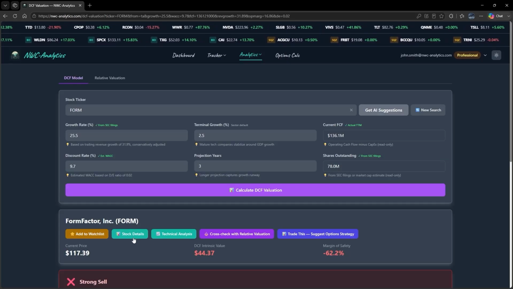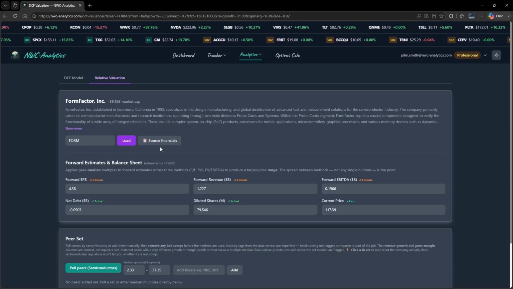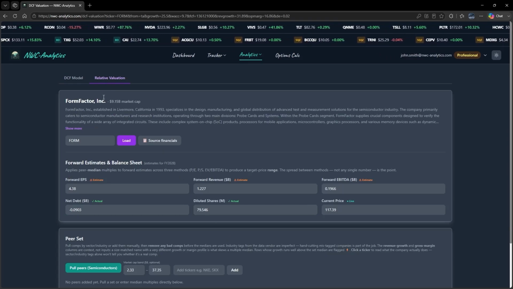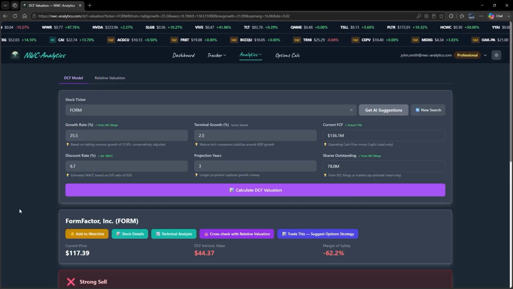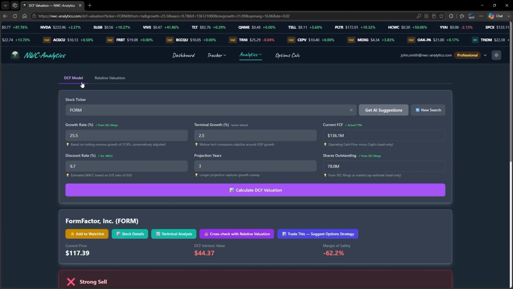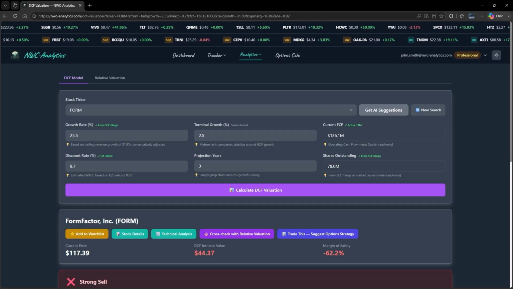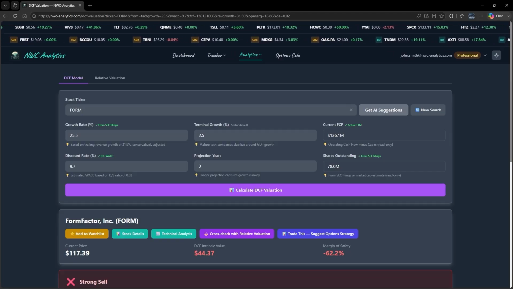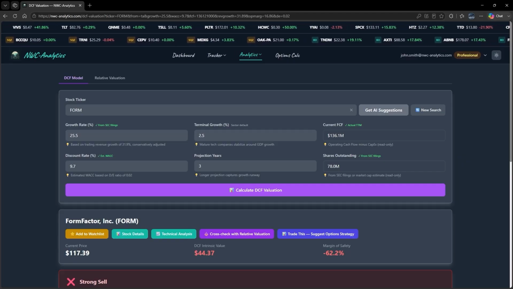This is the full math behind the intrinsic value, laid out so you can see exactly how it was built. Now, those 2 buttons I skipped. Cross-Check with Relative Valuation takes you to a second valuation method on the other tab at the top of the page that values the company against its peers using market multiples. A DCF and a peer multiple approach coming out in the same range is a strong signal, and a big gap between them is worth examining. I'll cover that method in depth in a separate video.